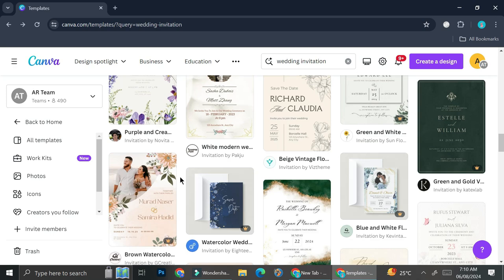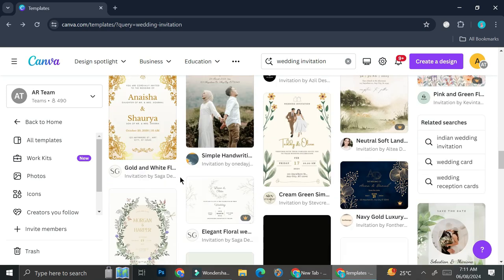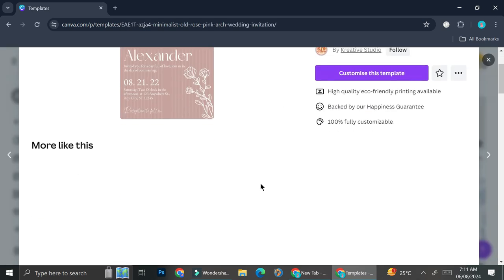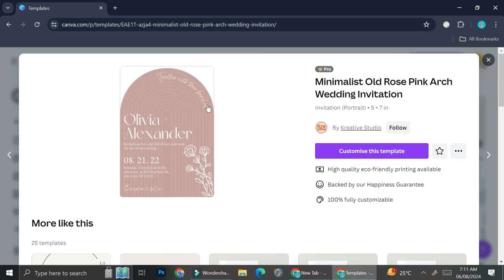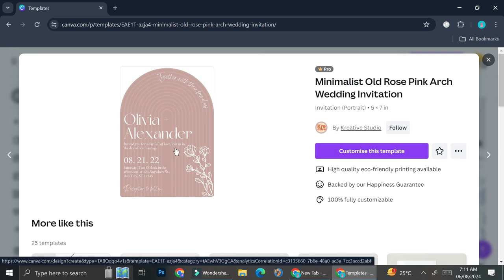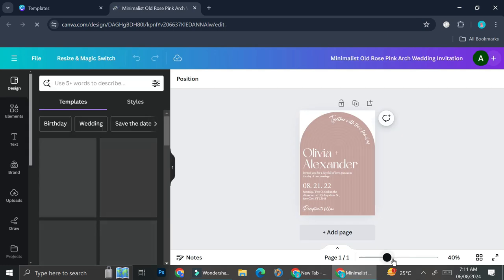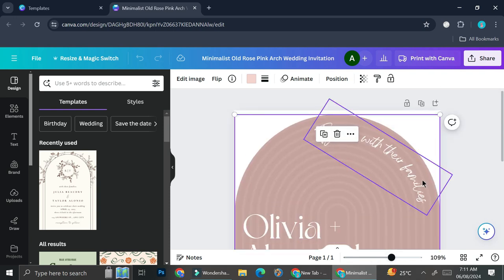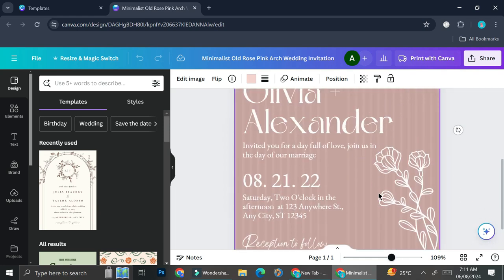So I'm just going to scroll around and see for some wedding invitation that I would like to create. So I have this one right here. It looks really simple but also cute, so I'm going to go ahead and customize this template. The first thing I noticed is that it has an arch element, a blank white background, and it also has some wordings.